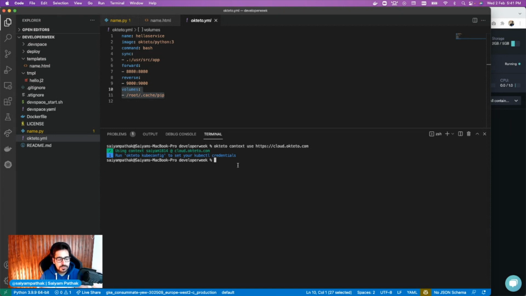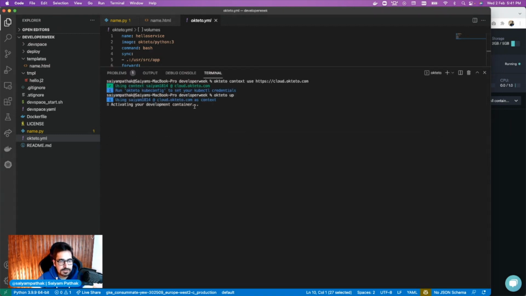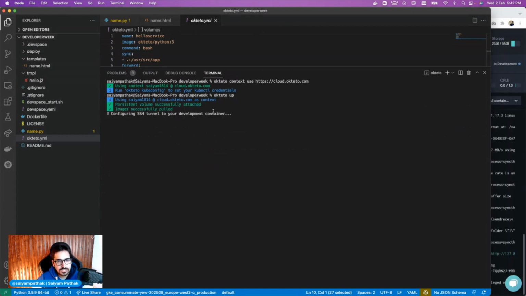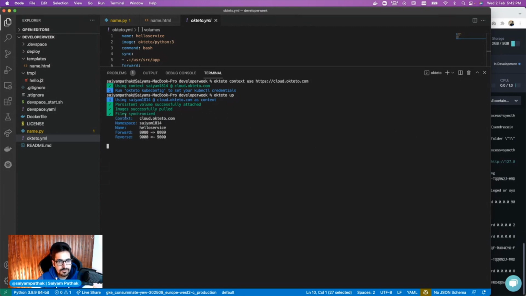Now this is where the developer's life cycle will be easy. As a developer, I'll just be typing Okteto up. That's the only command that I'll be using. So it is activating the development container, attaching the persistent volume, pulling the images, configuring the SSH tunnel to the development container. And on the UI side, you can already see in the backend, there is something happening, and it is synchronizing the files as well.